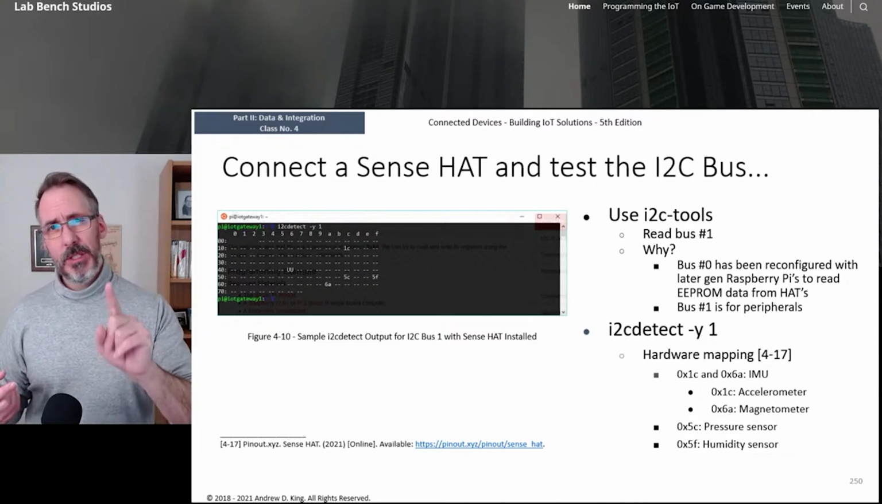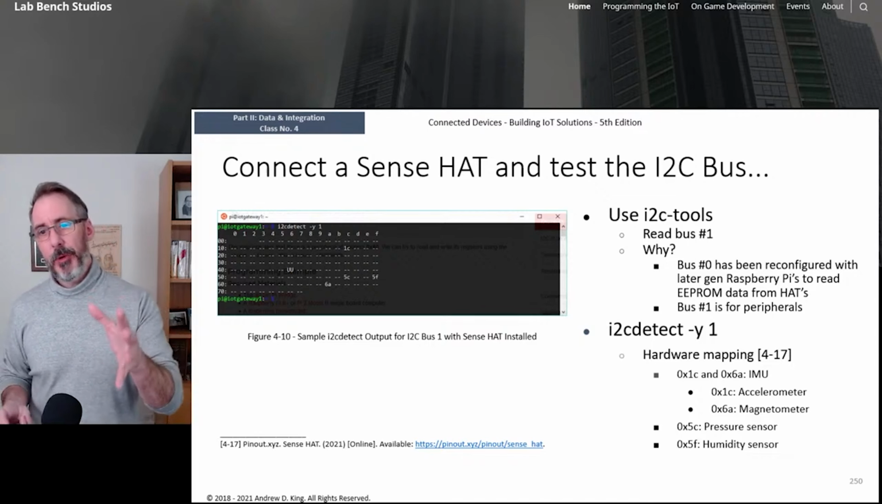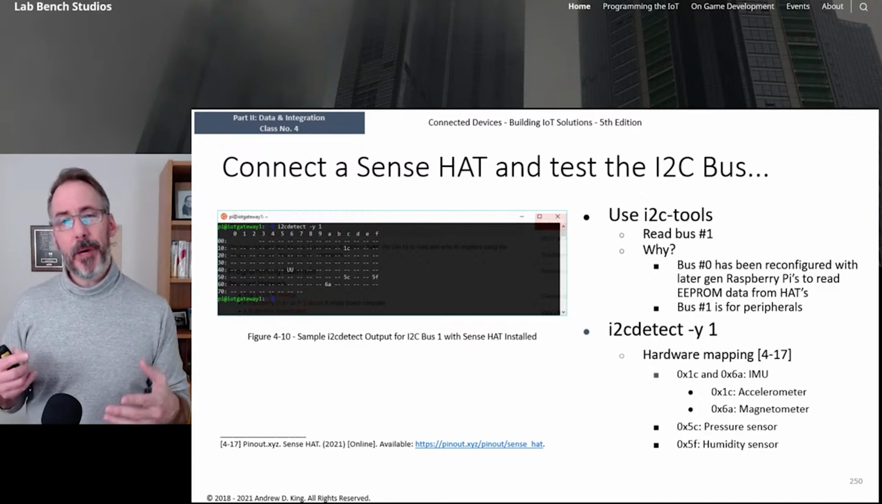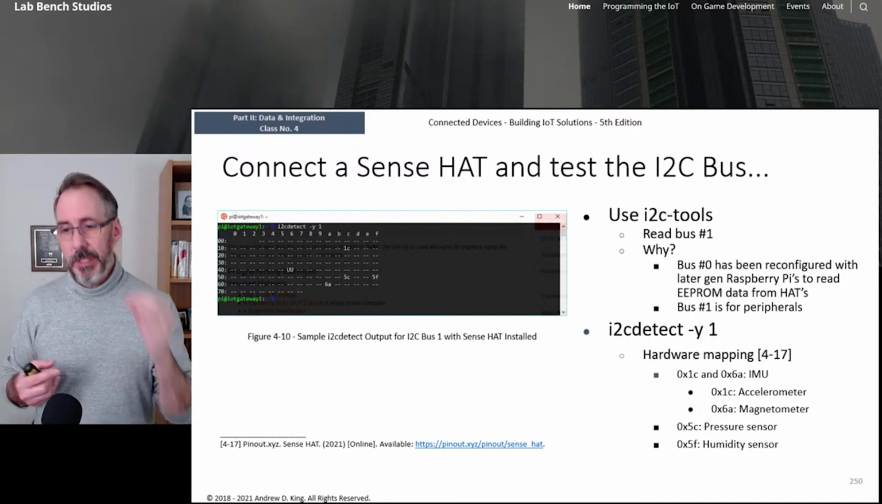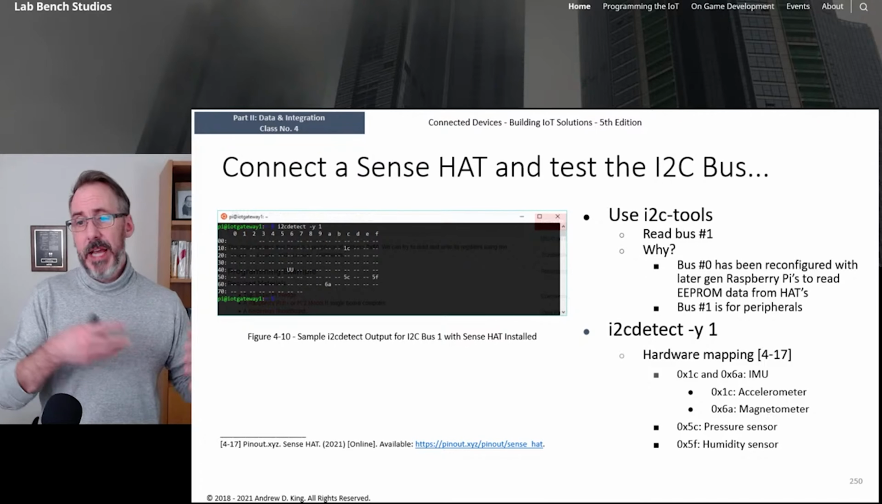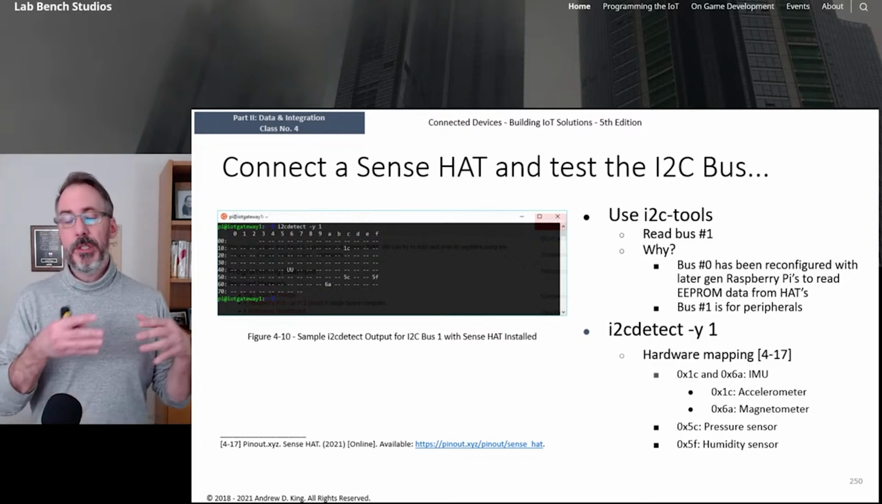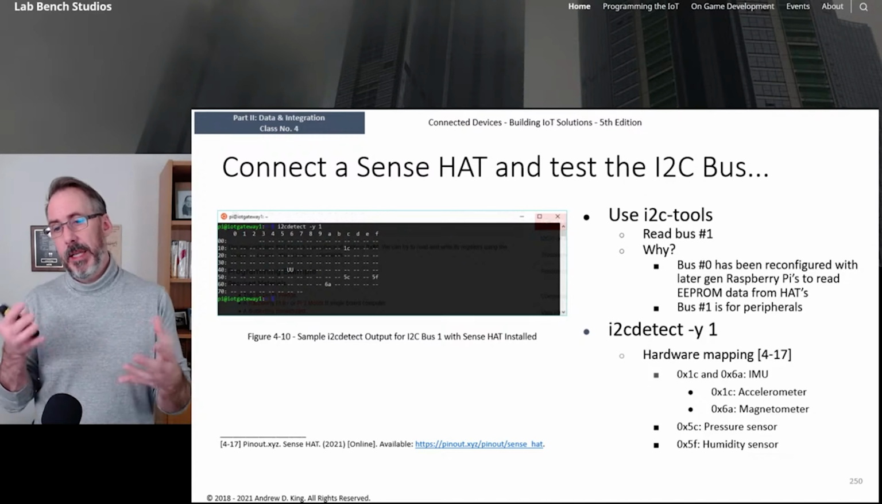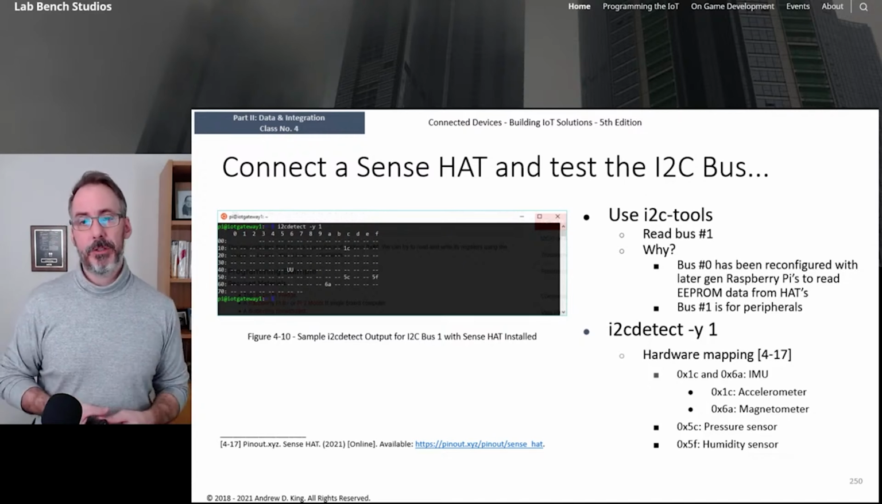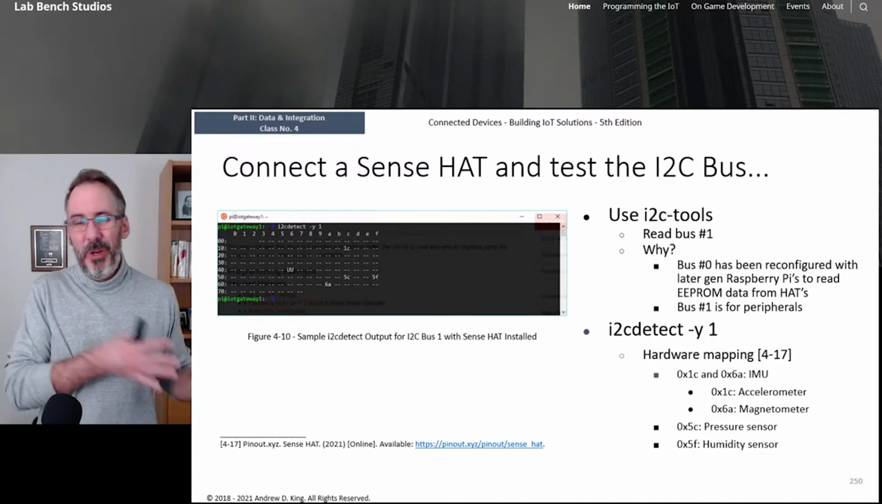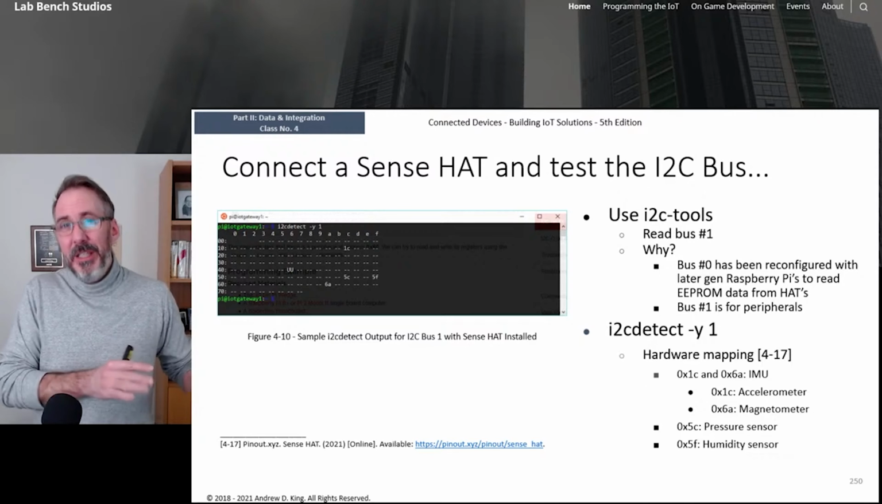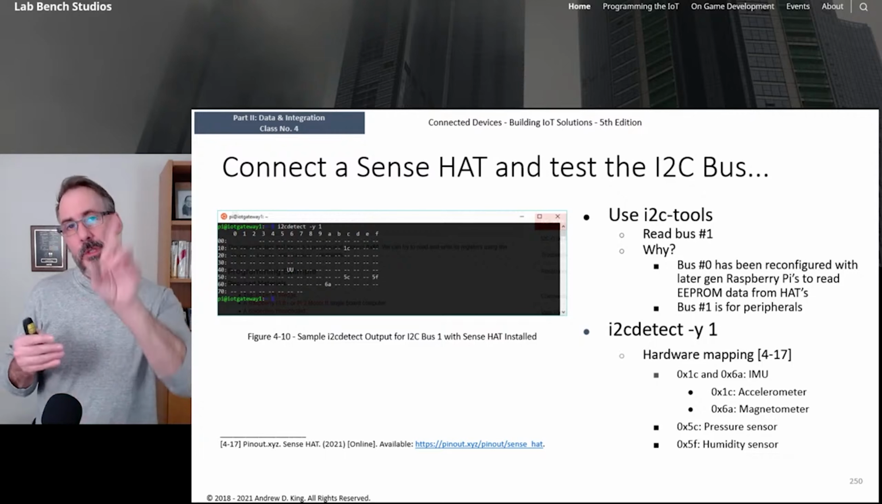Why is it -y 1? Well, that's a great question. That's because we're actually looking at bus number 1, not bus 0. Bus 0 is reserved. It's actually been reconfigured with modern Raspberry Pis to read the EEPROM data that sets up the HAT architecture. And so you don't want to touch that. You don't want to use it at all. Stay away from it. Just use bus number 1.